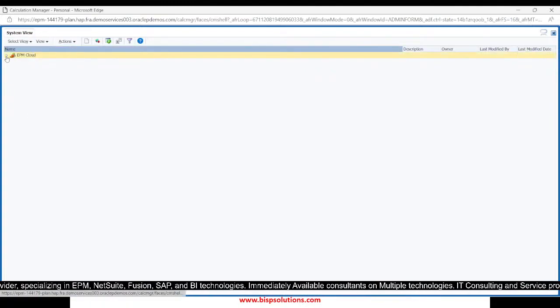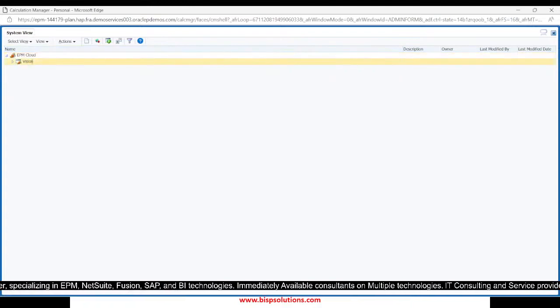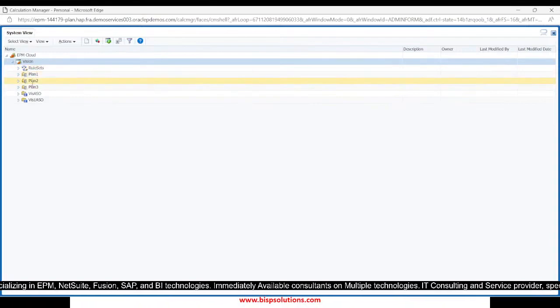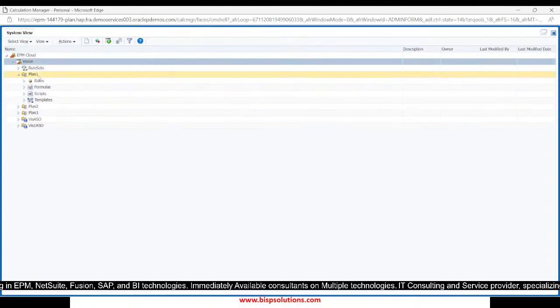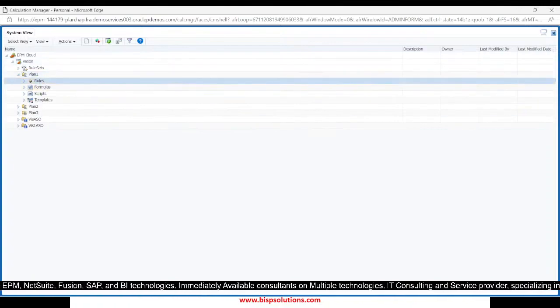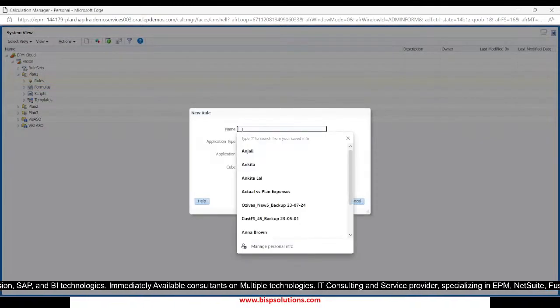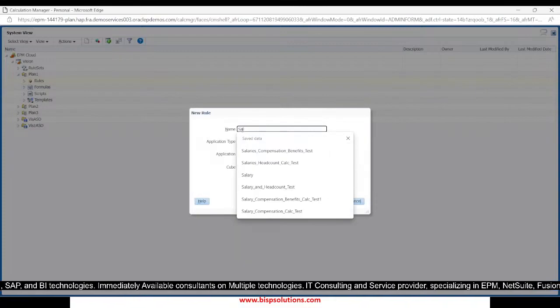Now here I am going to select the application as Vision, and here I have the rule sets, Plan 1, Plan 2, and all the cubes are visible to us. Here I am going to select Plan 1. Now I'm going to write a rule in Plan 1, so I will be selecting the rules in it. I will right click on the rule and click on New. So for example, here I want to calculate a sales tax.